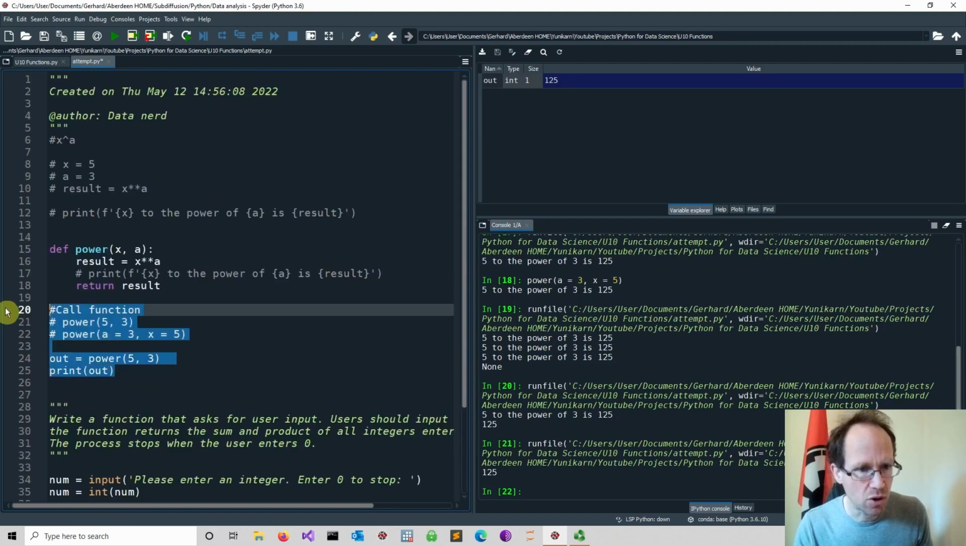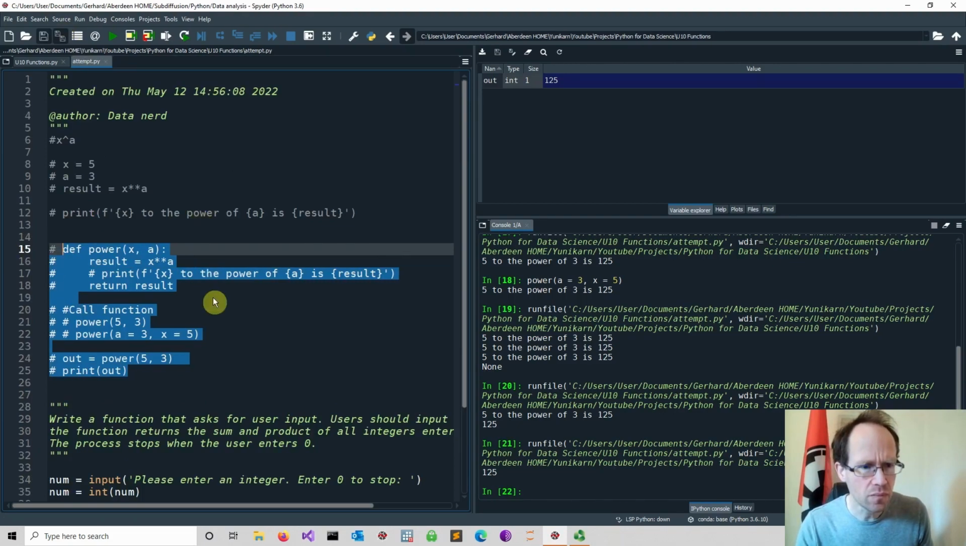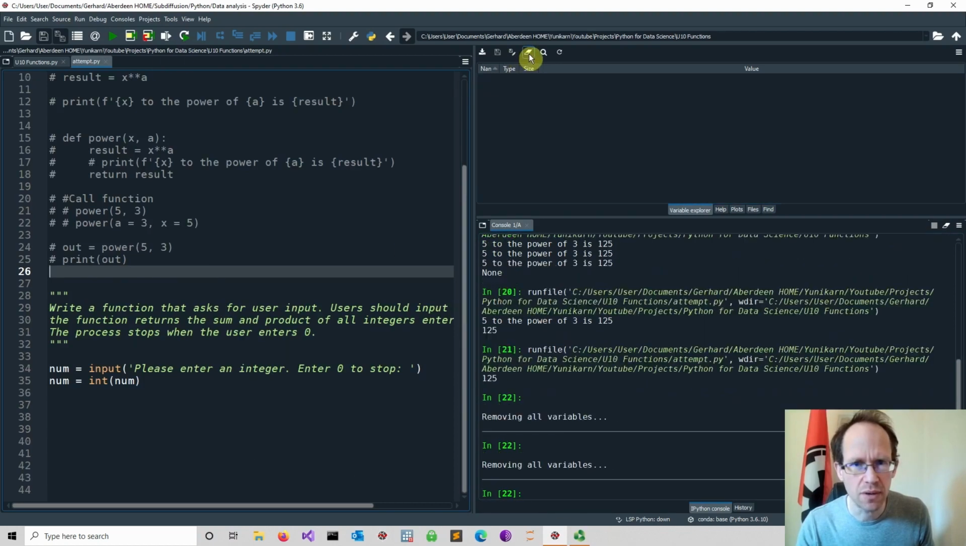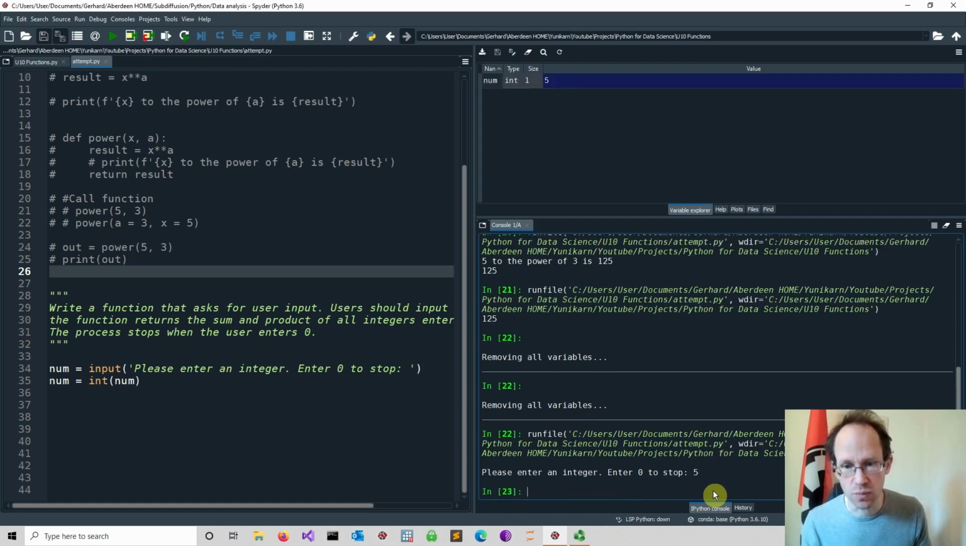I'm not just commenting all of that out. We don't need that anymore. And we just start experimenting a bit and see what happens. Good, here we go. So here you see, please enter an integer, enter 0 to stop. So I just put in 5, and of course that works fine. Let's run it one more time.